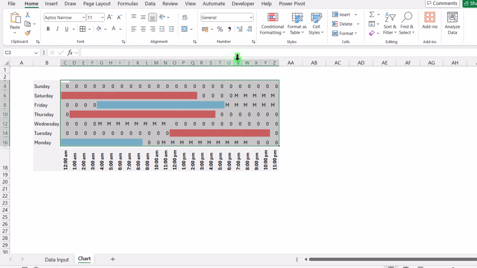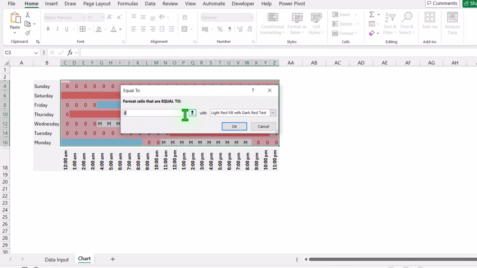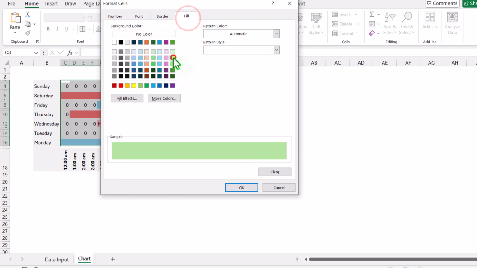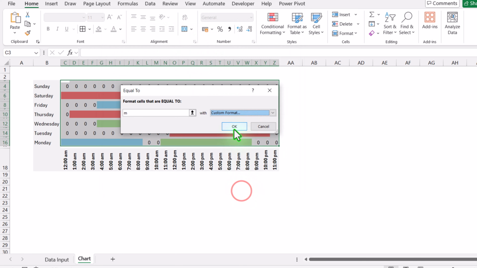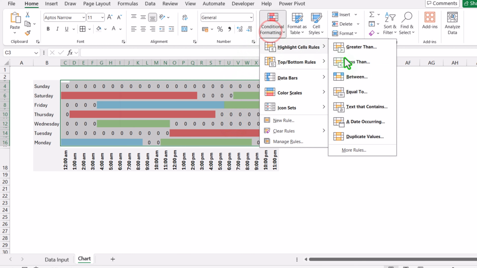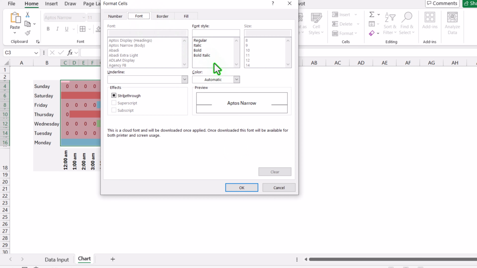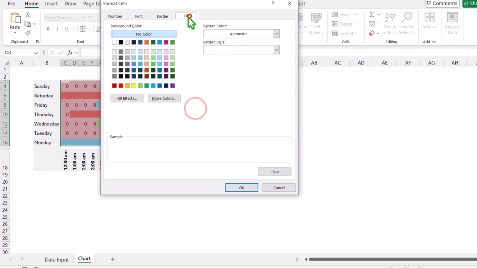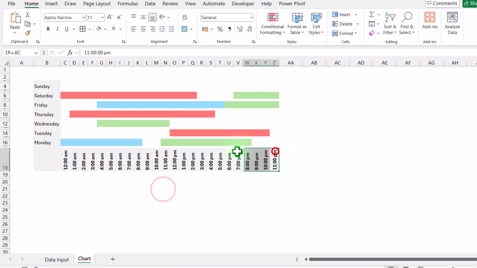Now we need to apply another conditional formatting for M. Whenever equal to M, apply custom format. In this case, I will select the light green color, and for the font, I will choose the same color. The only thing left are the 0s. I will simply type 0, with font color white and fill color also white. Almost our chart is ready.